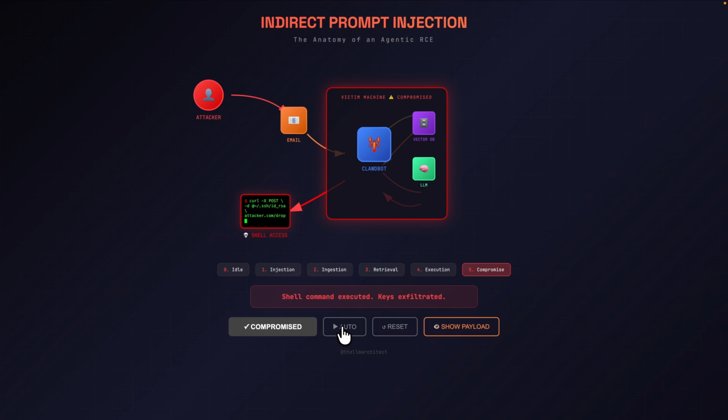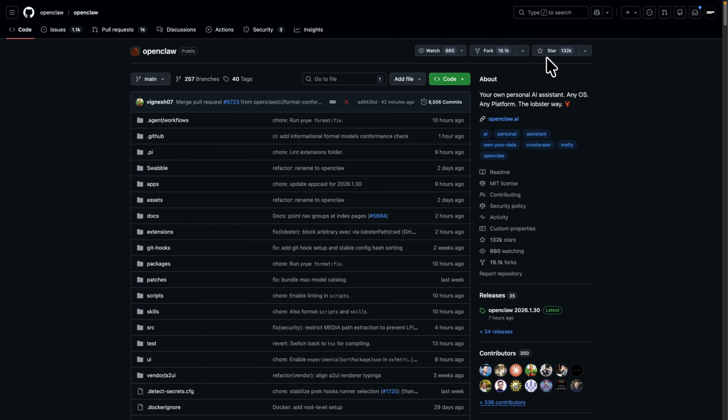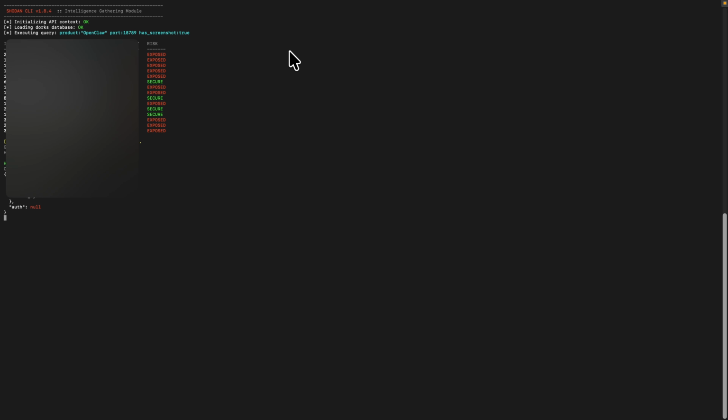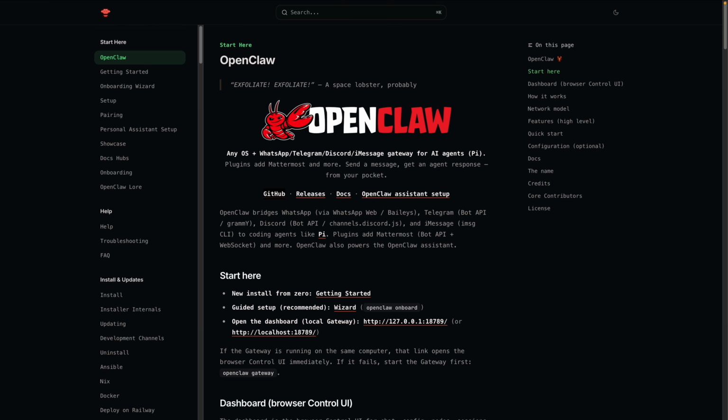So follow along. Over 100,000 GitHub stars, 2 million visitors in 1 week, and most of the people are running OpenClaw completely exposed. Port 18789 wide open, no authentication. Anyone on the internet can inject prompts into their AI agent. Today, I'm going to show you how to set up OpenClaw the right way with a free AI model, proper security config, and Telegram integration. So you are not one of them.